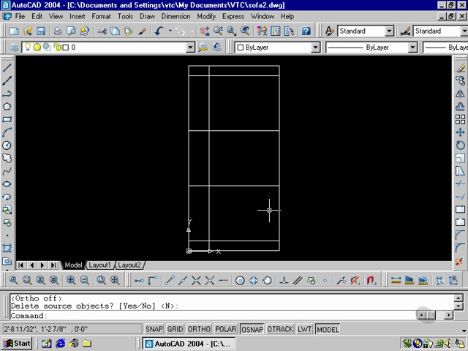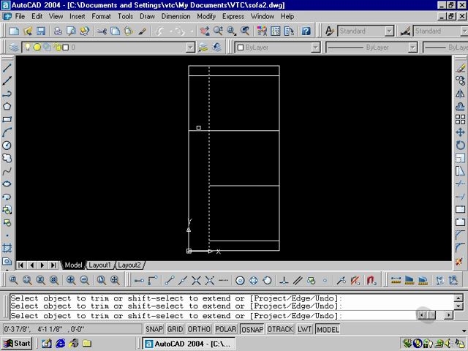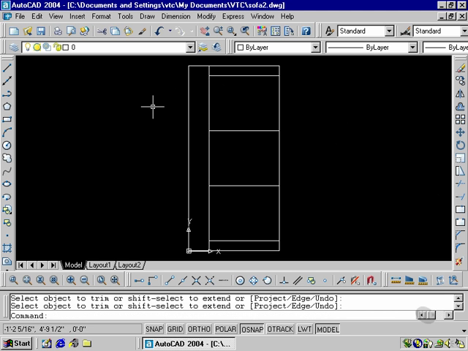And just like that, I have taken these two lines and mirrored them about the middle of this sofa to the other side. And all I have to do now is select trim. Right click, select 1, 2, 3, 4 objects, right click and enter.